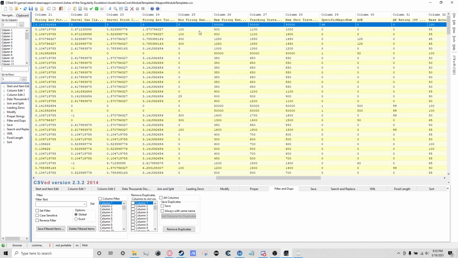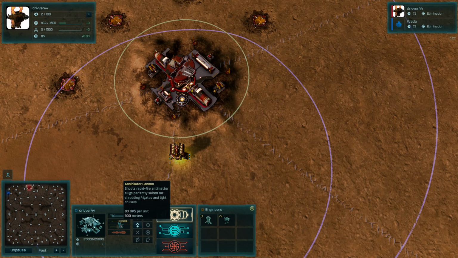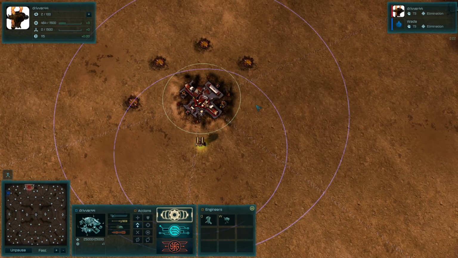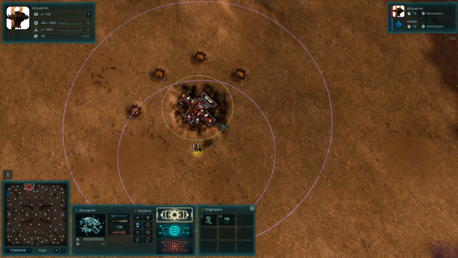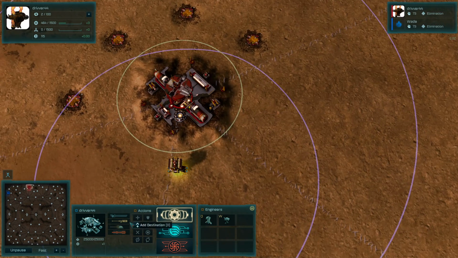So the minimum firing range is how close the target can be before this weapon does not shoot at the enemy. The maximum firing range is the exact opposite. How far away can you be before the weapon can not hit? The tracking range is the vision range. So for example, if the weapon has a range of 900 meters, it can see 900 out. It can hit targets 900 out, but it doesn't see them if the tracking range is set to 0. So you do need the tracking range to at least be the maximum firing range. There is no minimum tracking range for the weapon, so it is possible for weapons to get stuck.